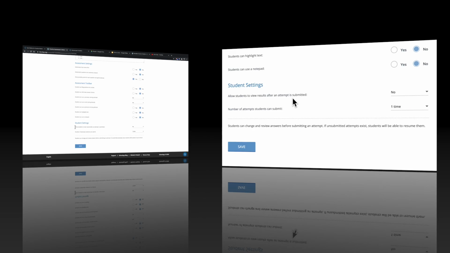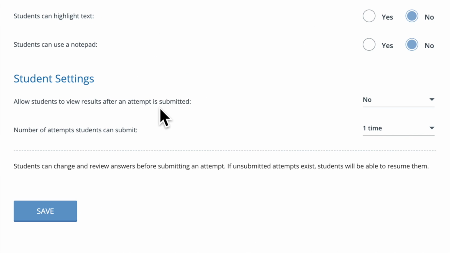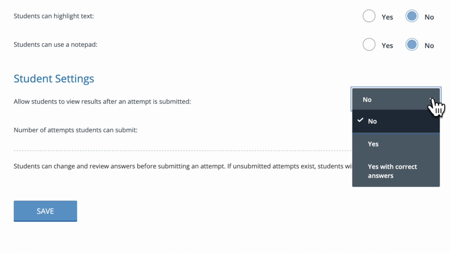Allow students to view results after an attempt is submitted. Your options are no, they can't see their results, yes, they can see the results, and yes, they can see their results with the correct answers. These settings will probably depend on what your ultimate goal for this particular assessment or activity is.